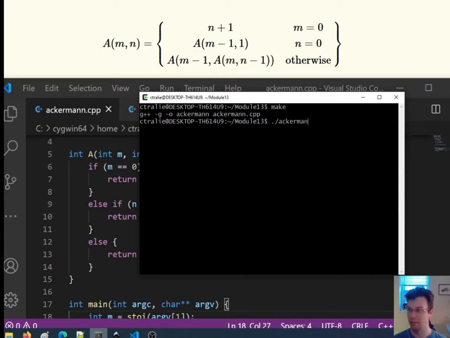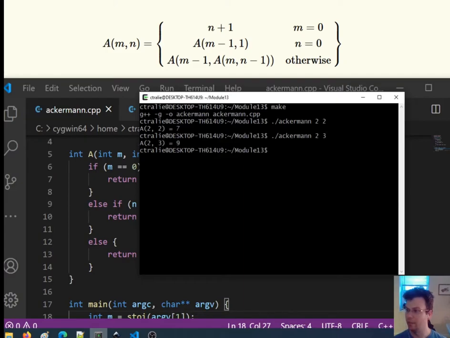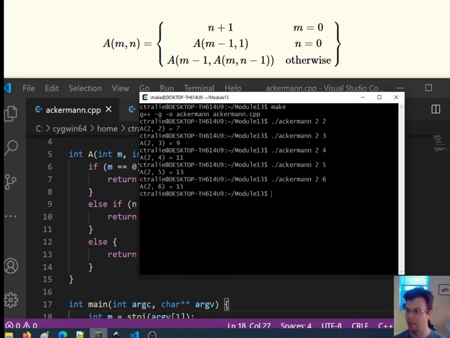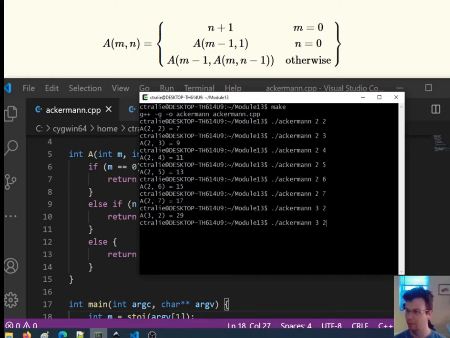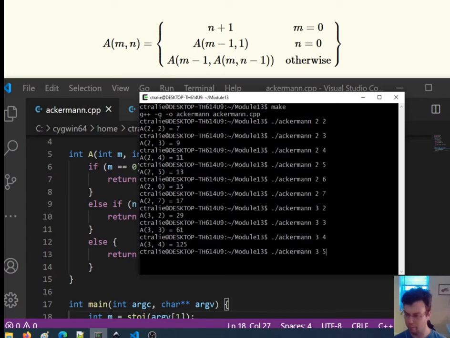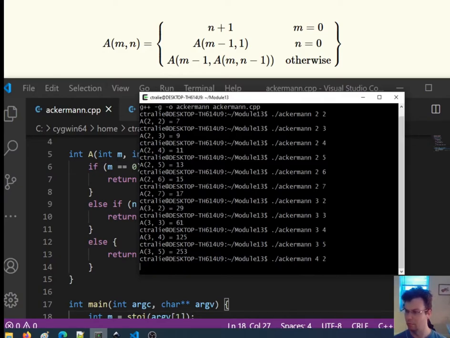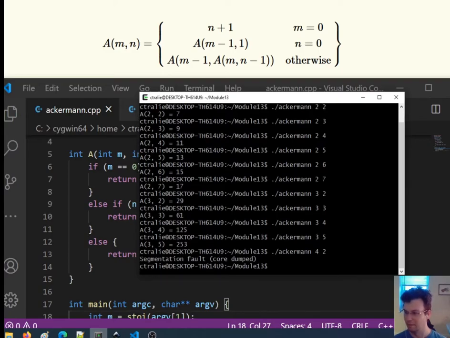So if I say Ackermann 2, 2, that's 7. Ackermann 2, 3, that's 9. Ackermann 2, 4, that's 11. Doesn't seem to be growing too quick when I have m as 2. But let's see what happens when I make m a little bigger. So m is 3. Okay, 29. 3, 3, 61. 3, 4, 125. What if I make m 4? So 4, 2. Huh. Suddenly, I run into some trouble.